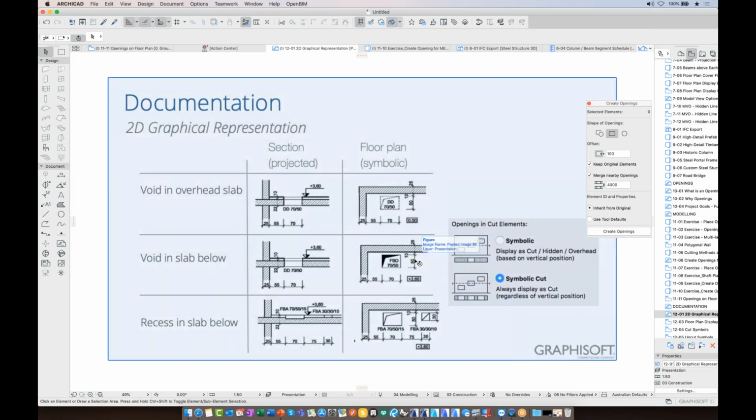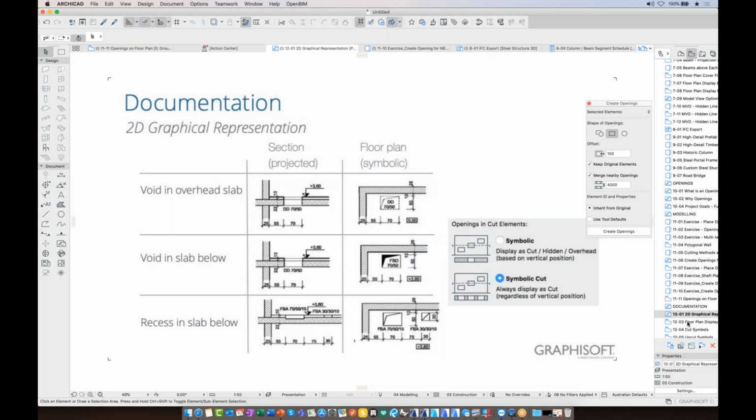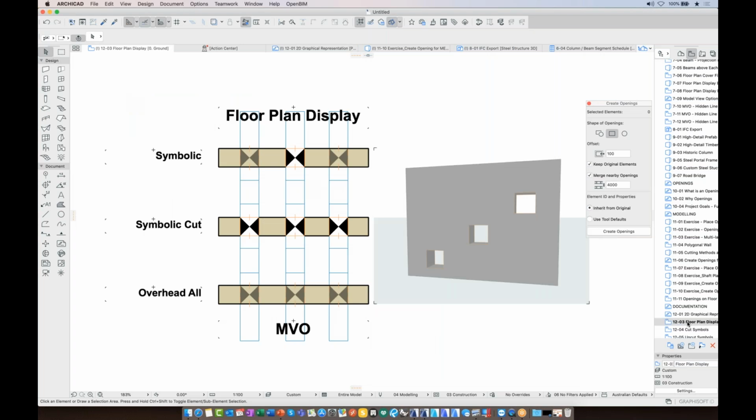And in general, there are just two types of symbols used. There's cut and uncut, depending on the height. We can also override this so that they always show as cut, just like with windows in Archicad. It's just important to note that a projection of an opening on floor plan isn't available, but you can just turn the symbol off.